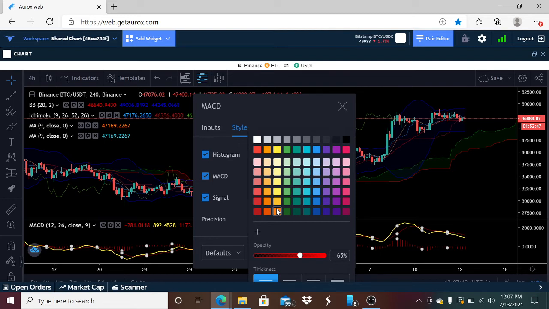But that's how you adjust. That's how I can make the MACD the way I want it to be. You do it however you want it to be. The settings are all up to you, and you'll learn it as you go. It's the same way on TradingView, so if you do use TradingView, the settings change the same way. But Aurox is better. That's why I like it.